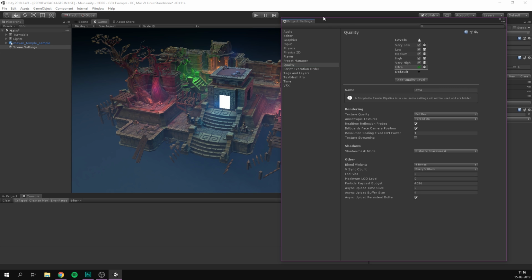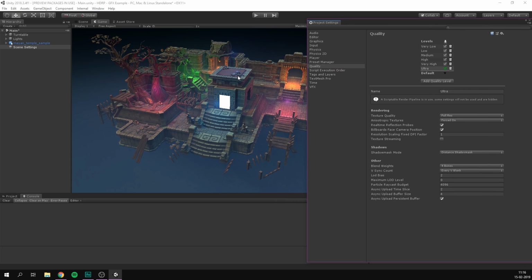And you can see the most important thing that changed here was that our textures started to look much better. That's because our texture quality is now set to full resolution. And anisotropic textures is now set to forced on, which compared to per texture will avoid weird stretching and blurring for your textures. So that already looks much better.